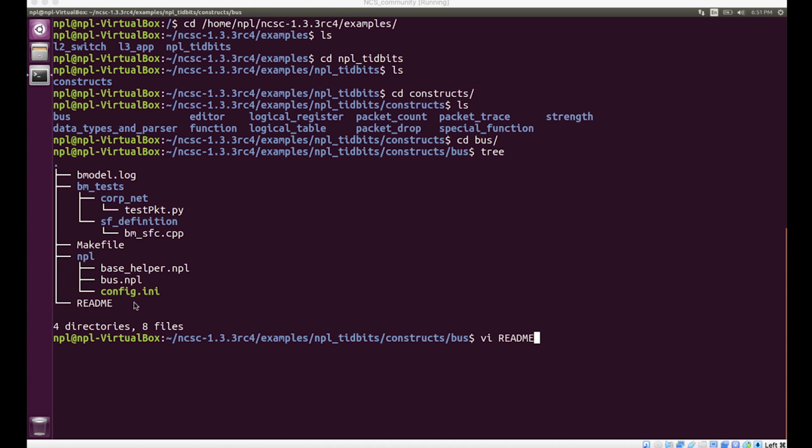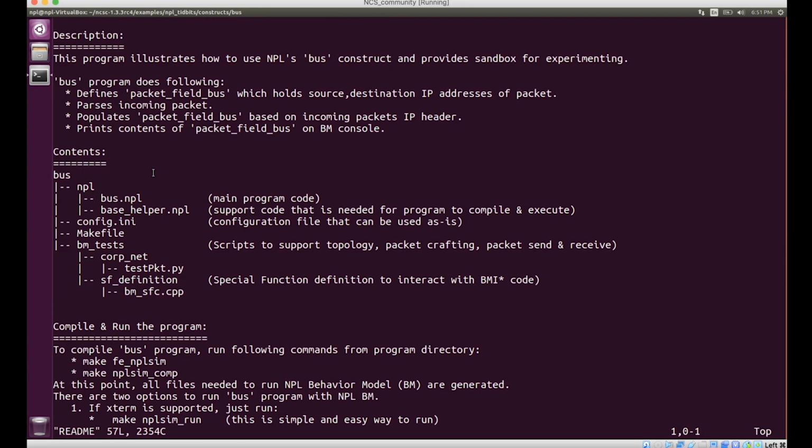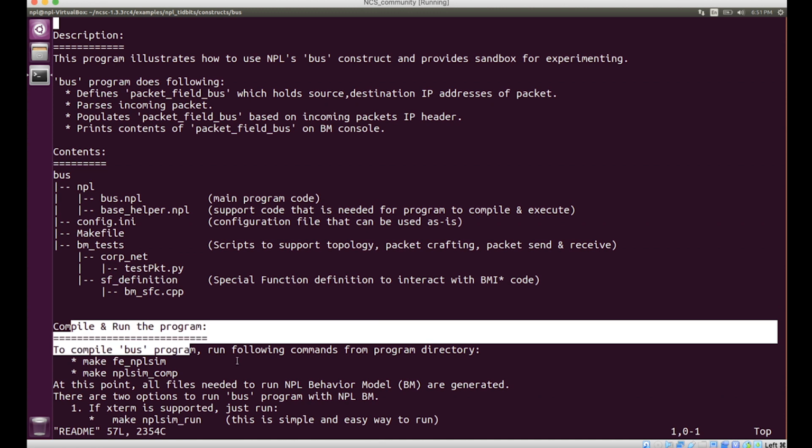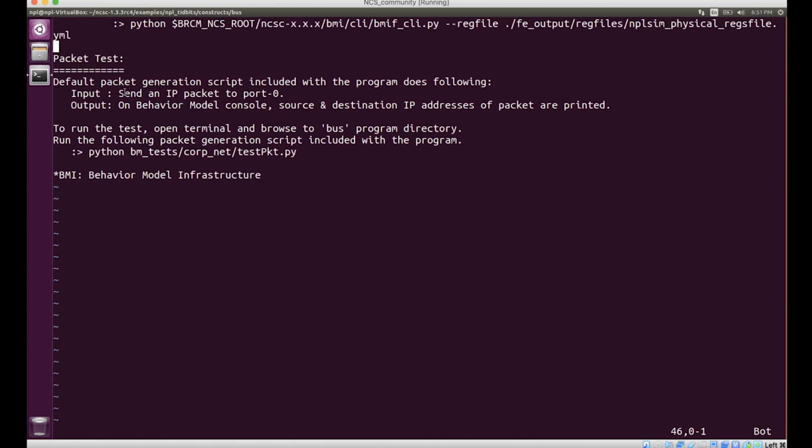Let's take a look at the README file. This file contains a description of the example, and the contents of the example, explaining the location of the main NPL program and its helper code, the BM test directory, and where to find the test packets and table configurations that have been used to verify the NPL program, and also detailed steps on how to compile and run the program. It also has details on what to expect when you verify the NPL program using packets.